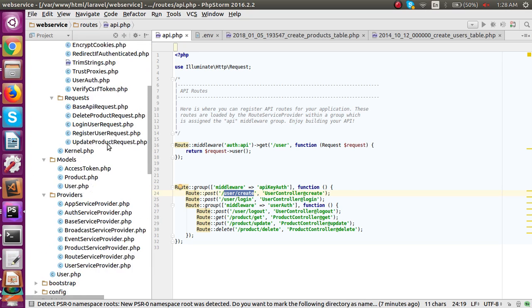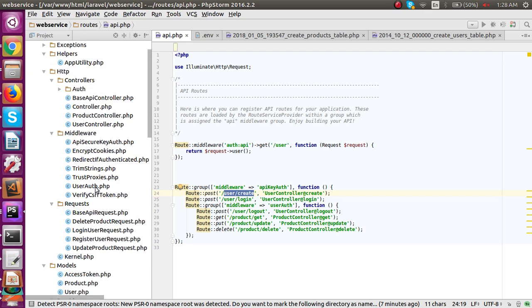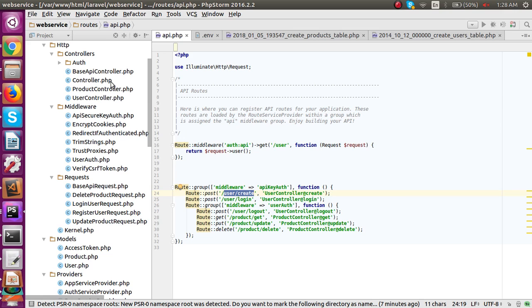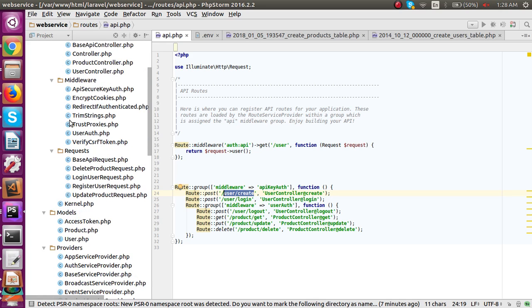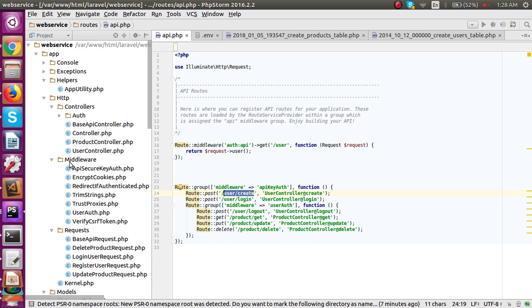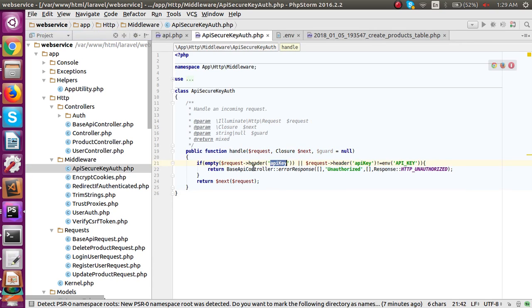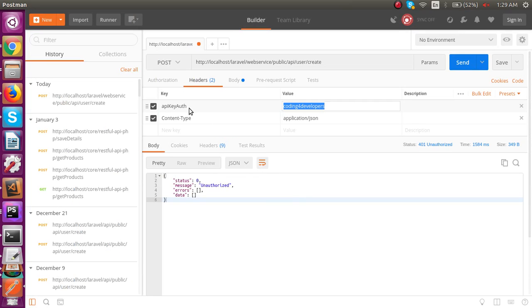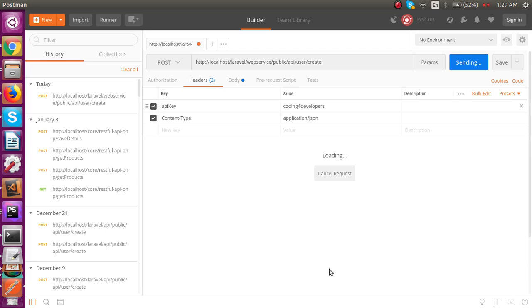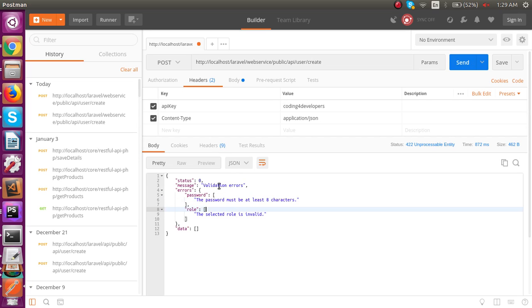Okay, let me debug it. Where is the middleware? Middleware is in HTTP middleware's API secure key auth. So let me first get this API. Oh, it should be API key, not API key auth. Okay.